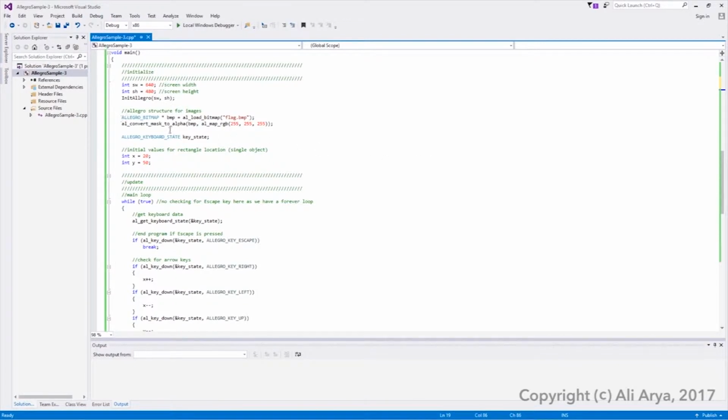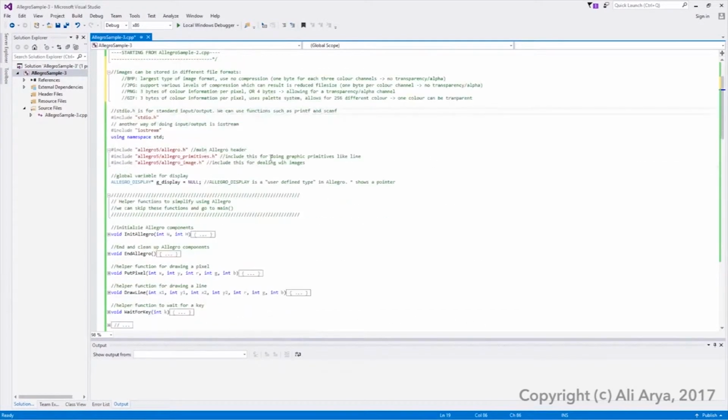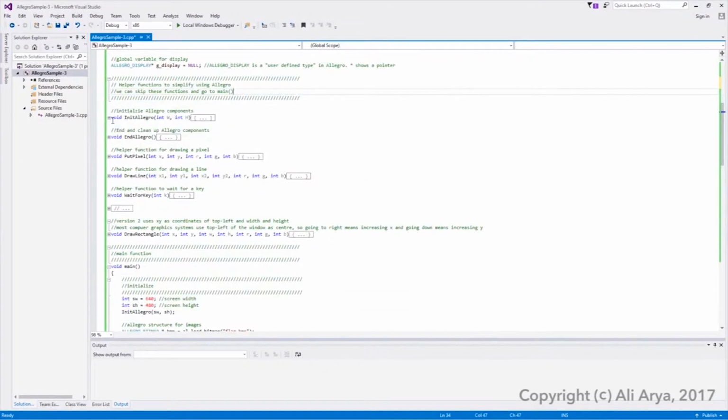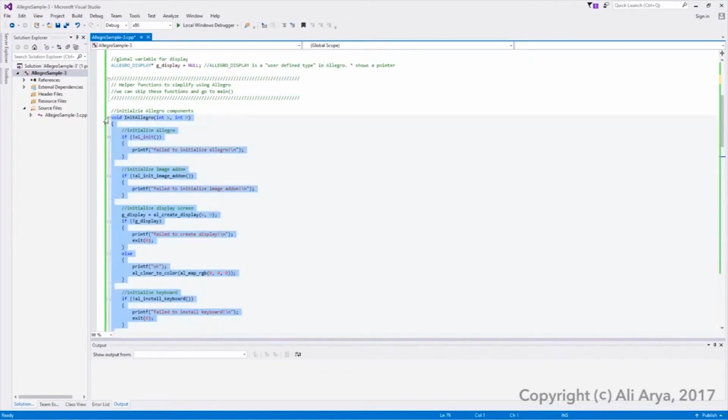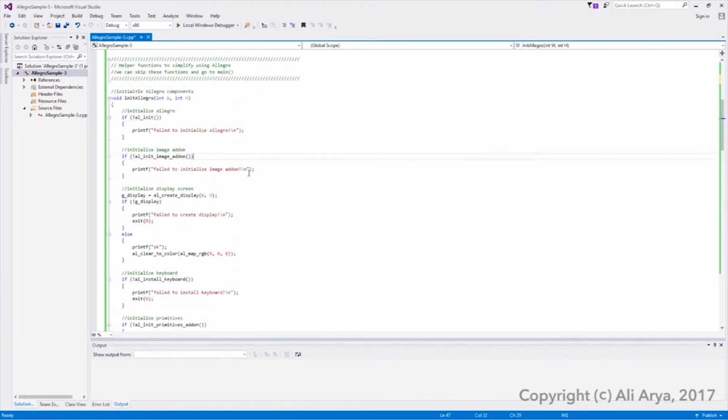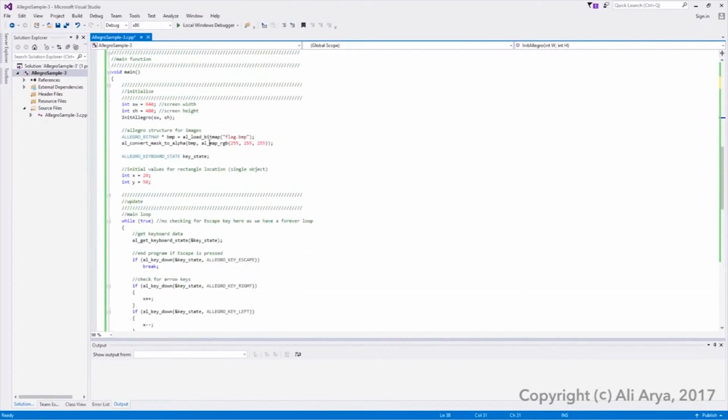The first step in using a bitmap in Allegro is to include the related header file, the image add-on. Then, in our initialization code, we initialize it. Once that's done, we can start loading and drawing bitmaps. Note that these are 2 distinct operations. First, we need to create an Allegro bitmap pointer. Again, we'll talk more about pointers later.